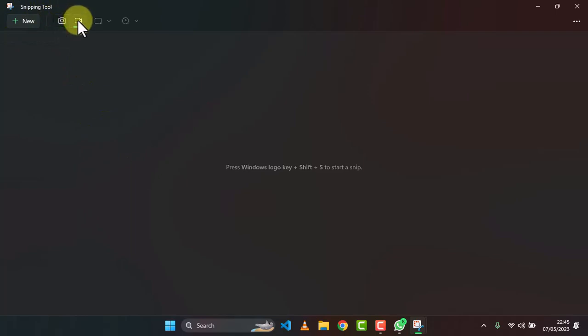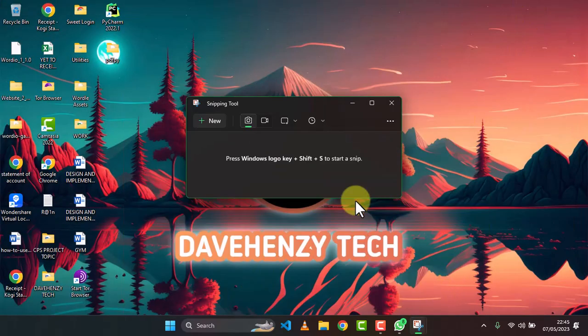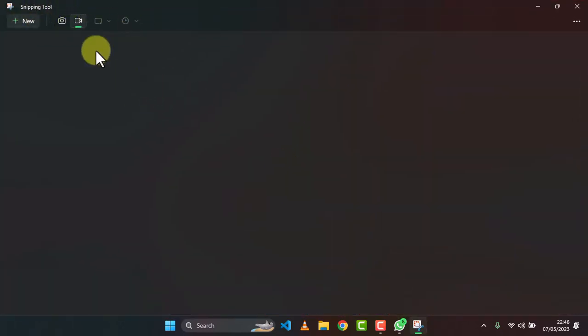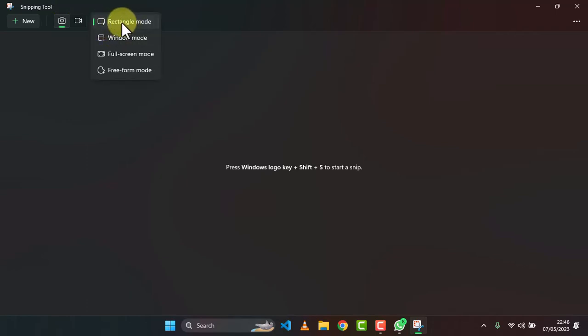This one is to snap, while this one is to take a video. I'll come to the snap. The video option can only work if your laptop supports recording video. Let me show you. You can see currently I can't record with this, that's why it's showing dark gray. Now we can choose the mode we want to snap with: rectangular mode, window mode, full screen or freeform mode.